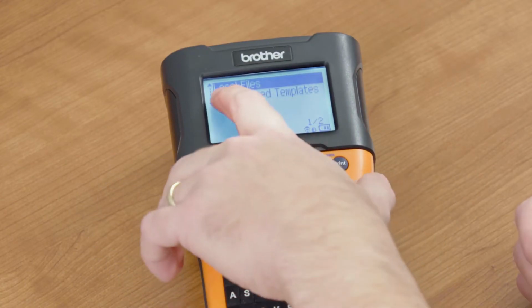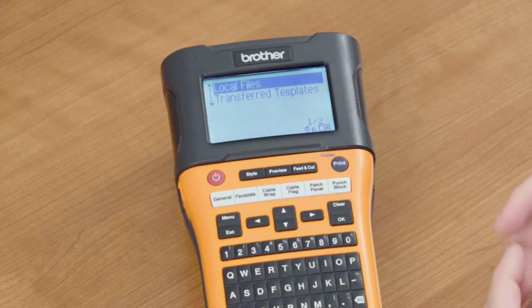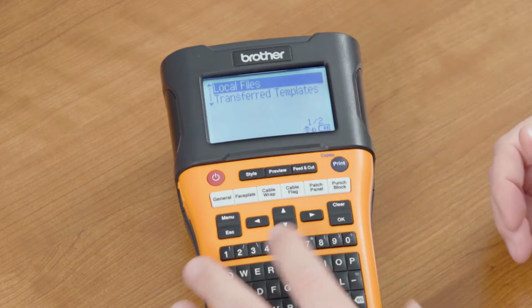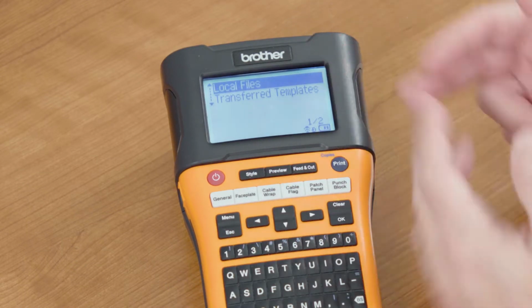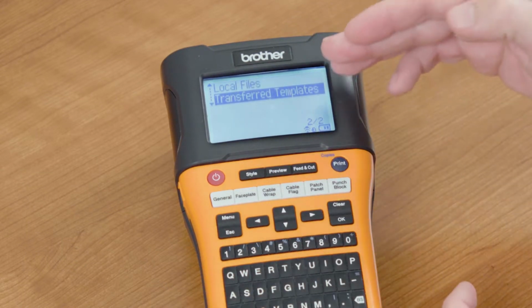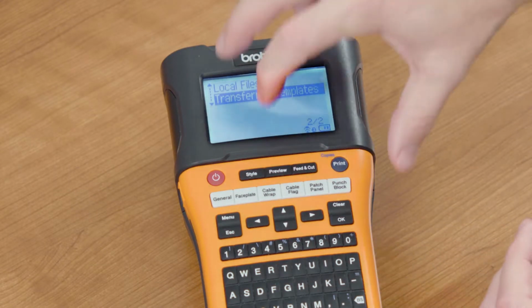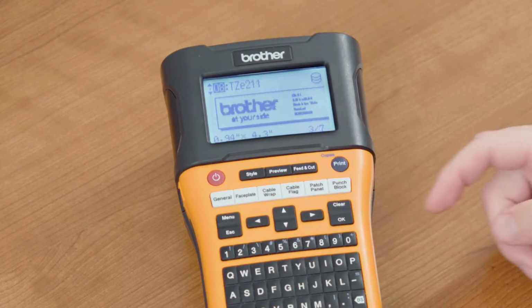You're also going to see the local files. Local files are labels that you've created on the machine and saved to the machine. That's not what we're looking for. For this example, we're looking specifically for the transferred files. These are the labels that we created in P-Touch Editor and sent over to the machine and saved in the machine. They live here now.